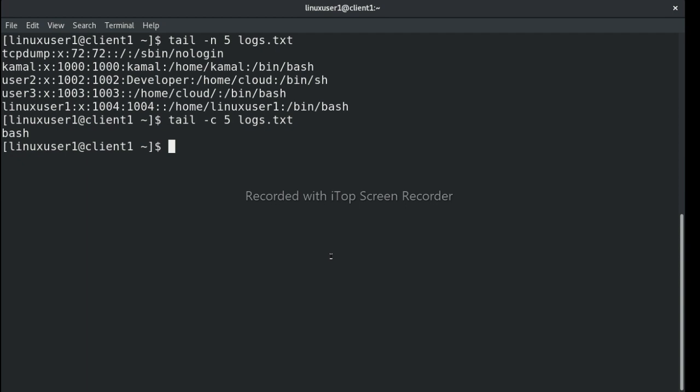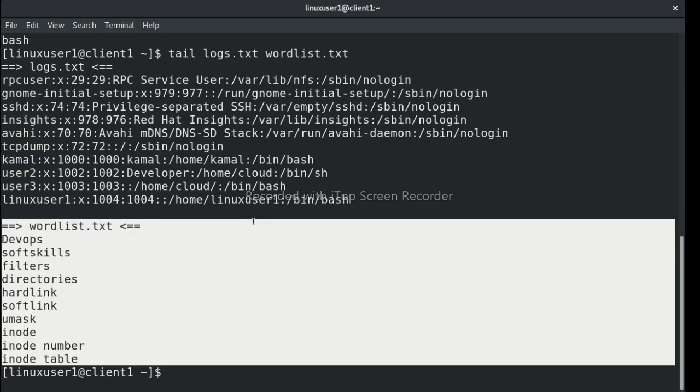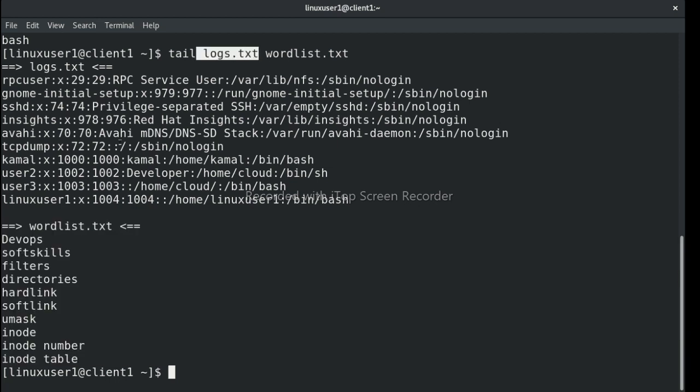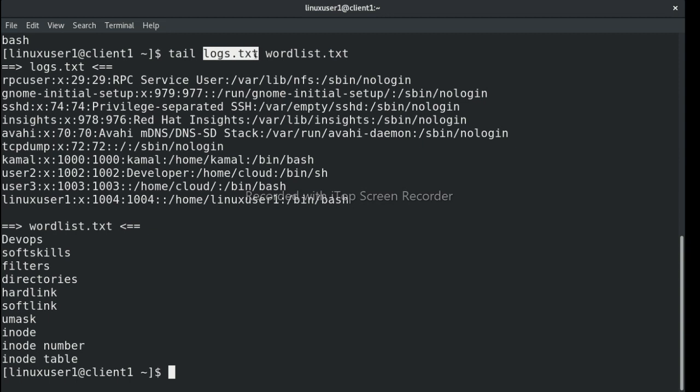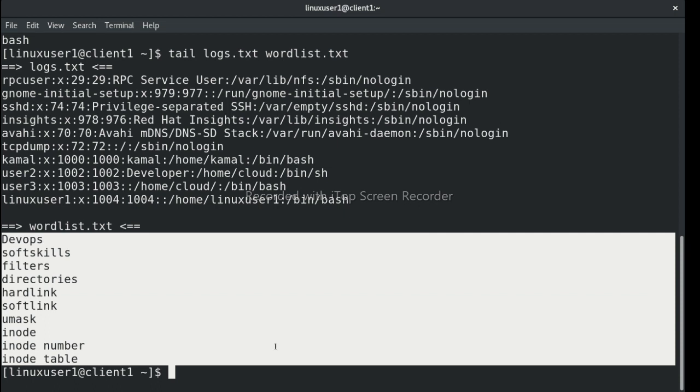We can also use the tail filter to print the lines from multiple files. Tail followed by logs.txt followed by words. As you can see here, it is printing the last 10 lines from each of these files, and each file has been separated by the name of the file. So it prints the last 10 lines of the file called logs.txt, and it prints the last 10 lines of the file words list.txt.